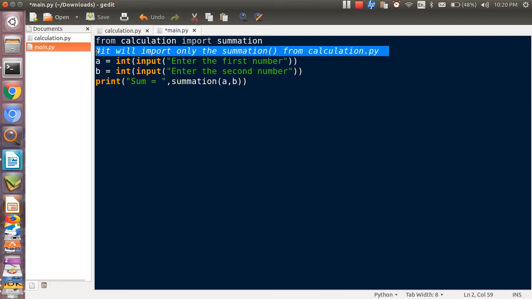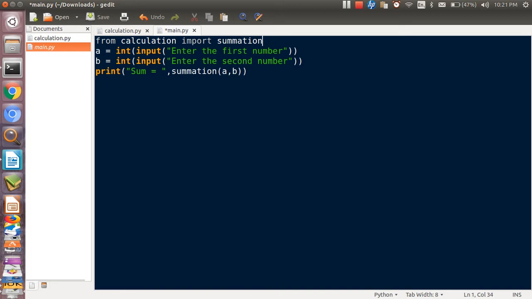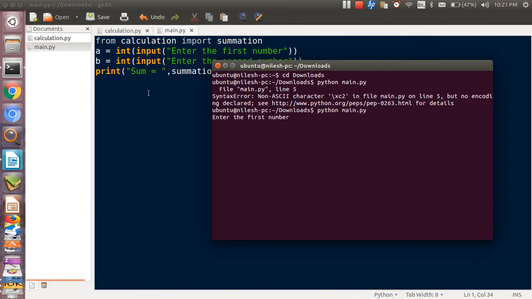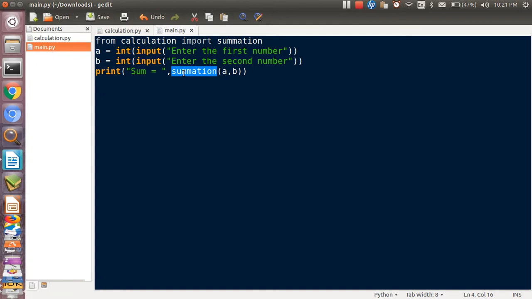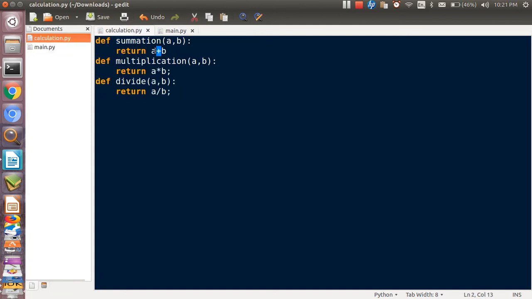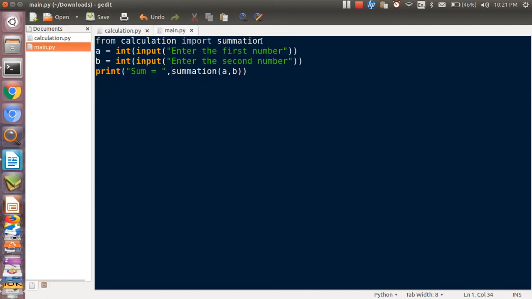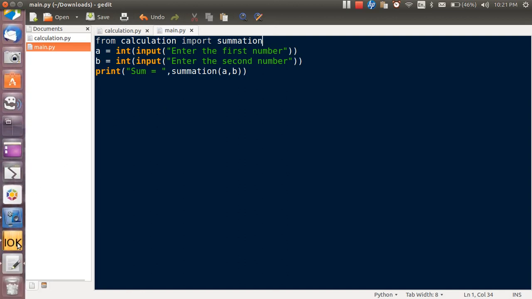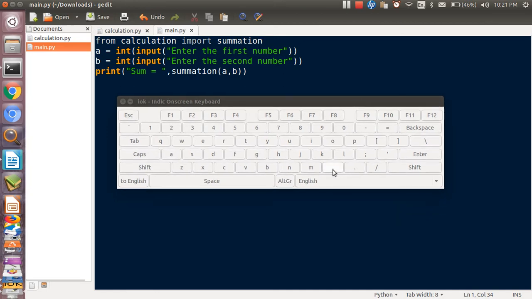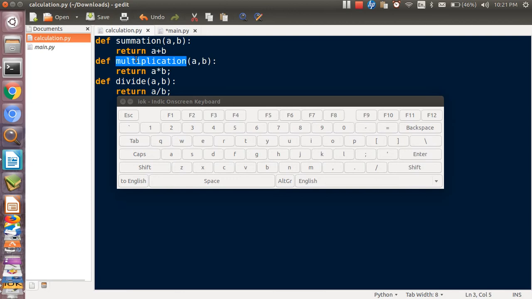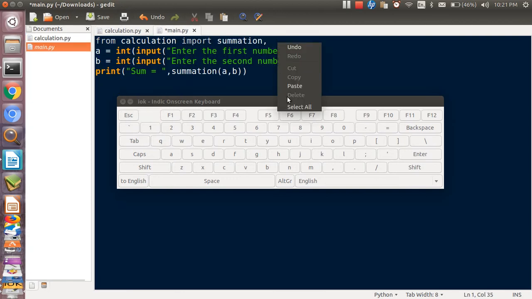When we enter, it gives an error about non-ASCII characters. Line number 5. I'm just removing this comments part. Okay, let's try once again. Okay, so it asks us for the first number. The first number is 10, the second number is 20. See, the output is 30, because what we have mentioned over here is summation. It will go to the summation and it will return the addition of two numbers.